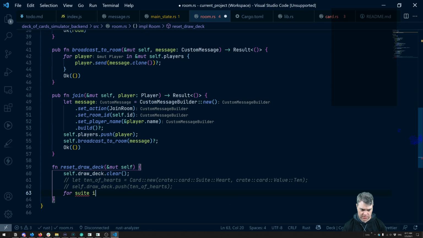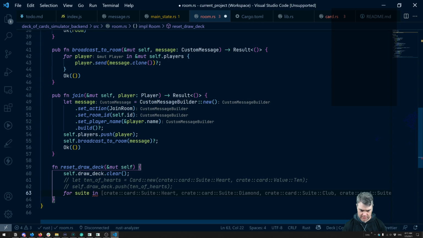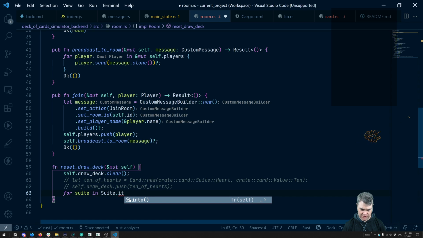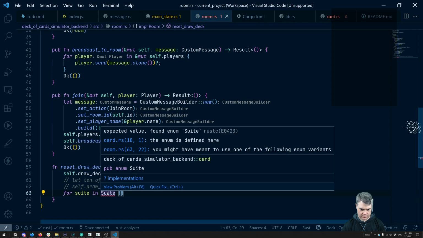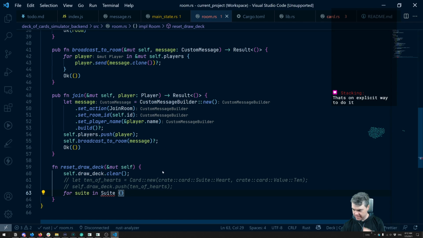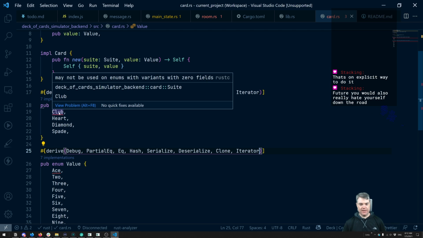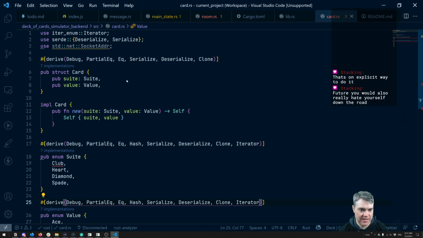So for suit in, look at that, it's like trying to manually do it myself, which technically would work, but we're trying to do this a little bit nicer. So suit iter. That is an explicit way to do it. It's absolutely correct. Okay, but oh, it may not be used on enums with variants with 0 fields. Okay, so this is not correct.